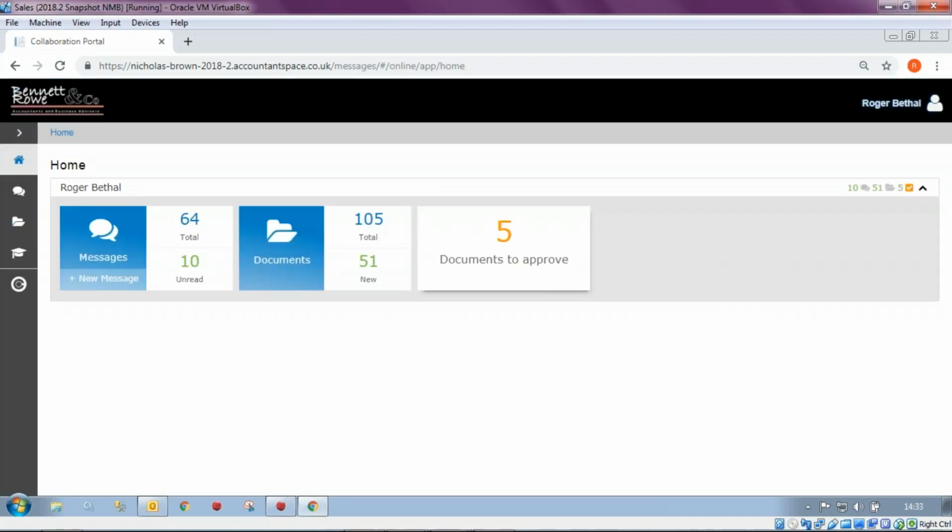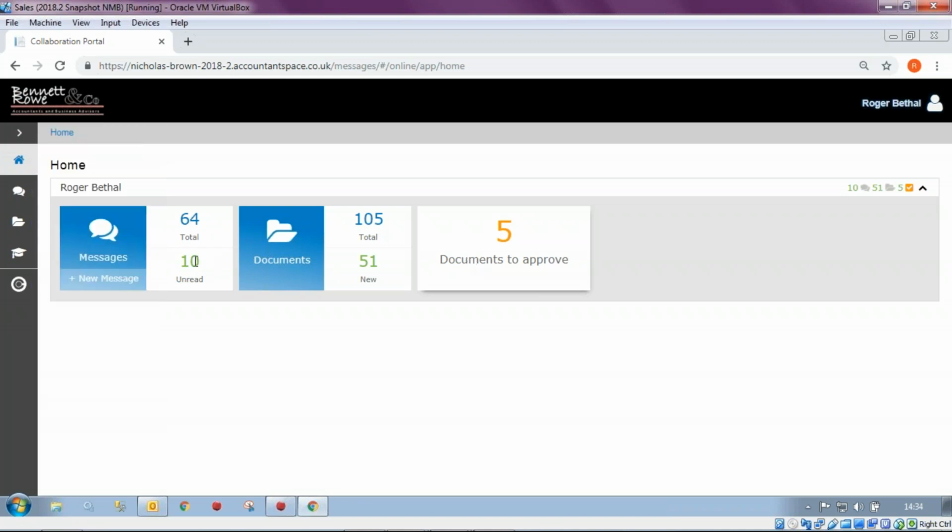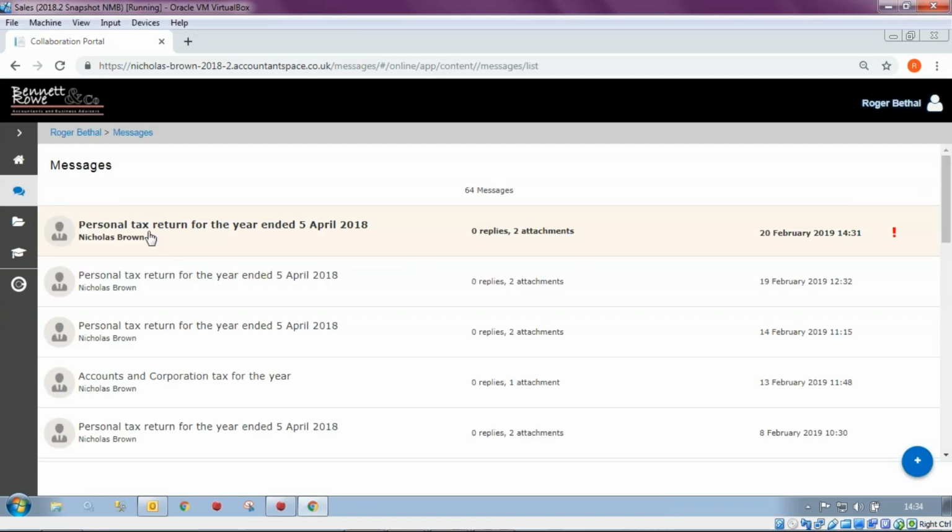So this is my home page. It's very intuitive. I've got various sections. So the home page is telling me I've got 5 documents to approve. So we've got some 1,000 messages really. I've got my messages area. The message I just sent is in bold because I haven't yet read it. And it's flagging up that it needs some action. I want my client to approve that tax return.